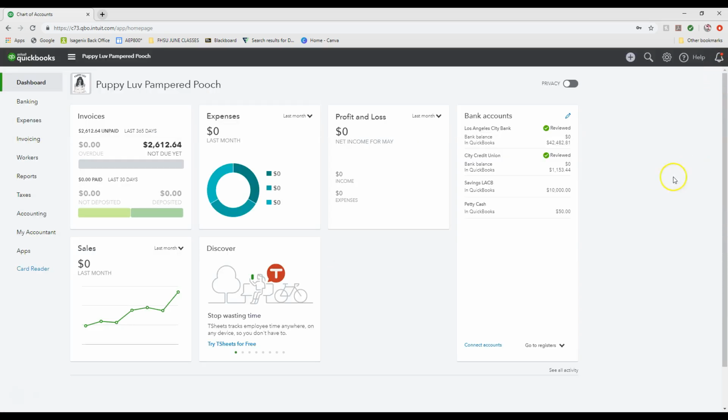But again, this is just an overview of how this works. We will practice with this together. So I just wanted to give you an idea of what you will see when you log in.